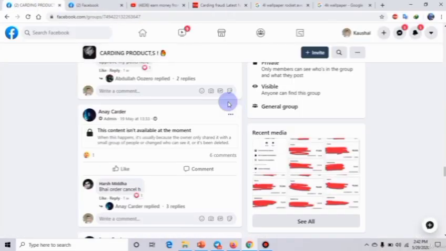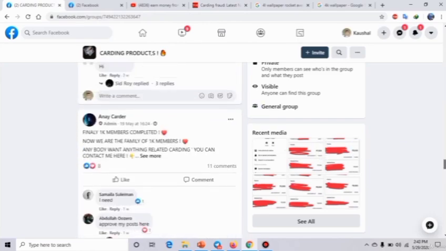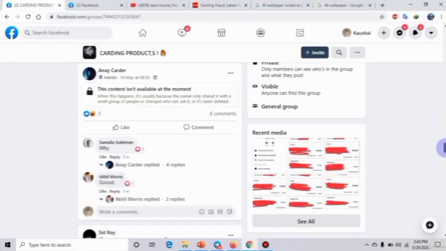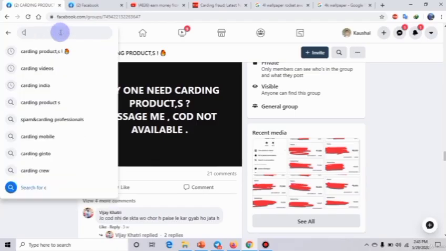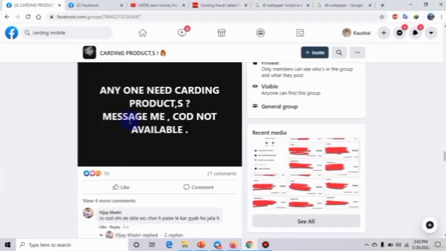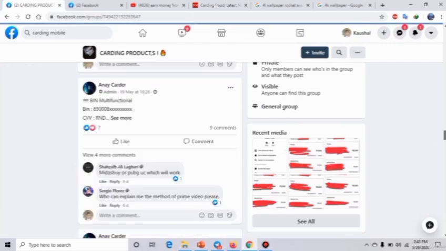And as you can see, this is also one of the carding product groups. See, no COD available, they are going to rip you off. Let me just show you how it is done. See, as you can see, carding product, carding videos, carding India, spamming professional, carding mobile. Let's see what is going on here. It is a bit slow.